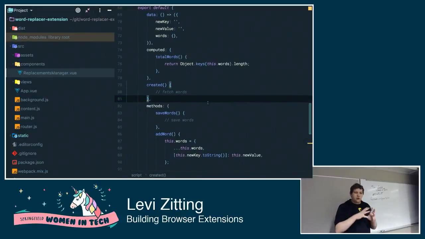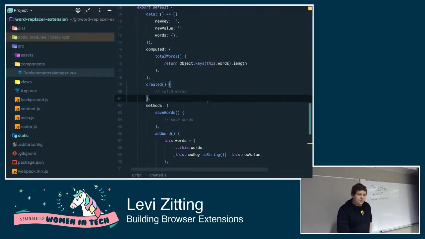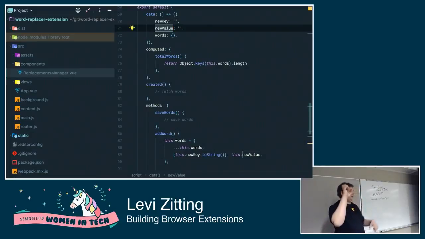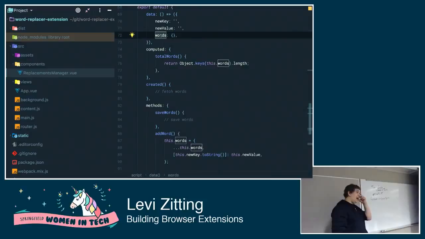And like I mentioned, you don't need to know a lot about Vue.js to understand what's happening here. But let me just walk through the existing workflow. We have this new key variable and new value variable that are just empty strings, and those represent the two inputs that we had on the page. And then we have this words object.